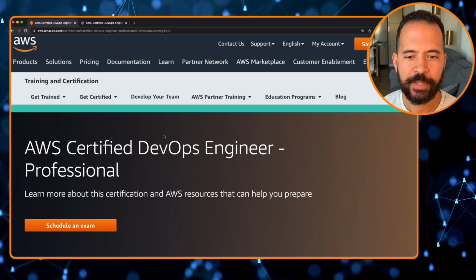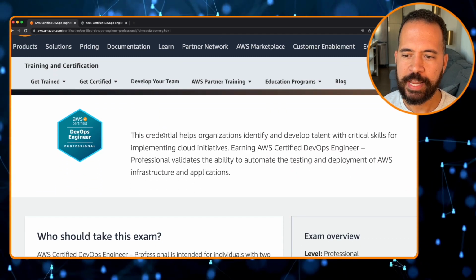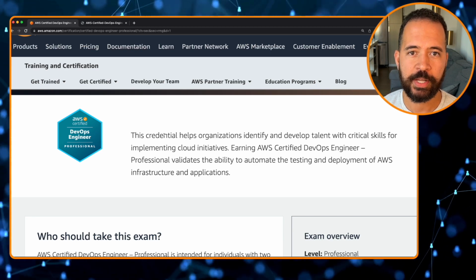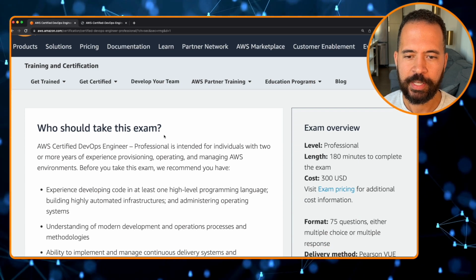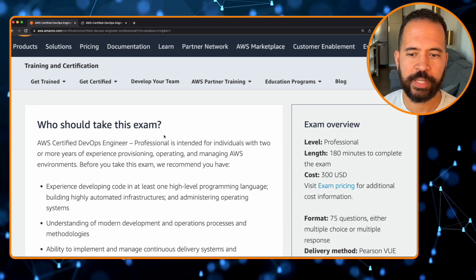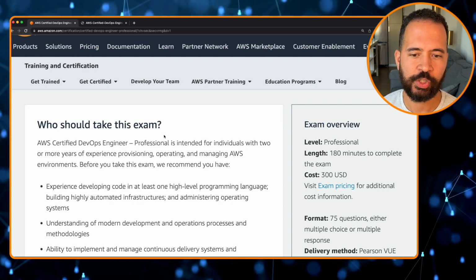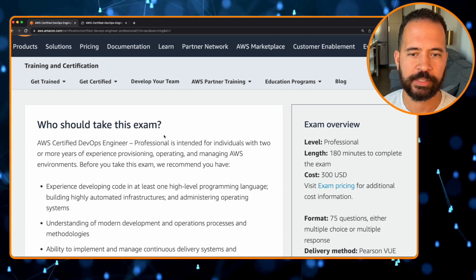Let's jump in. So in this certification, you will validate your ability to automate, test, and deploy AWS infrastructure and applications in the AWS cloud. Let's talk about who this certification is for. This is intended for individuals with at least 2 or more years of experience provisioning, operating, and managing AWS environments.